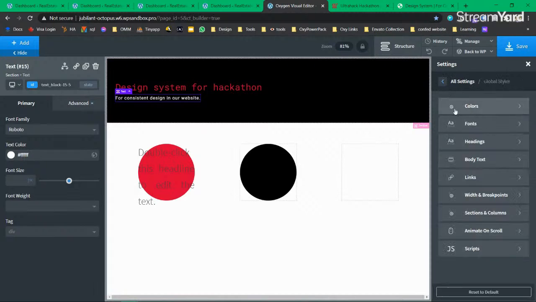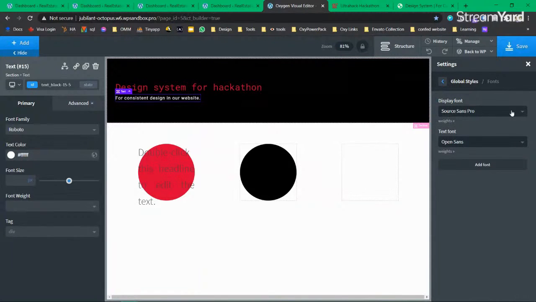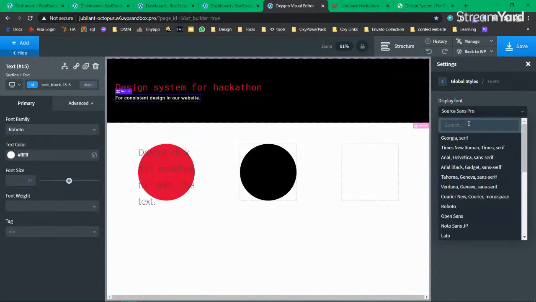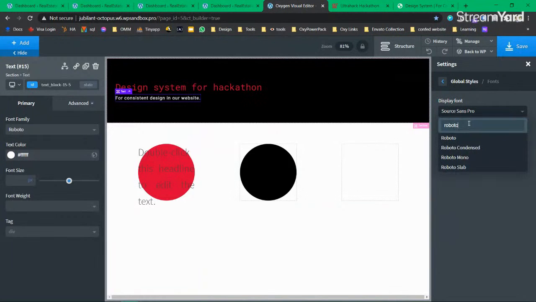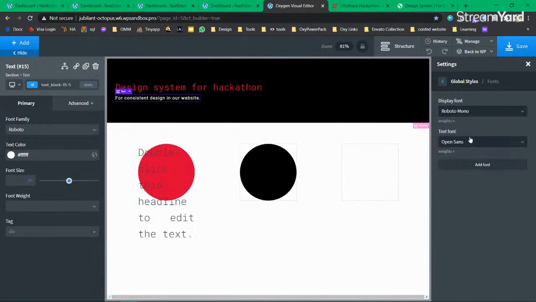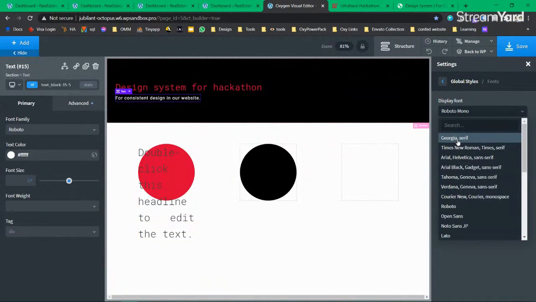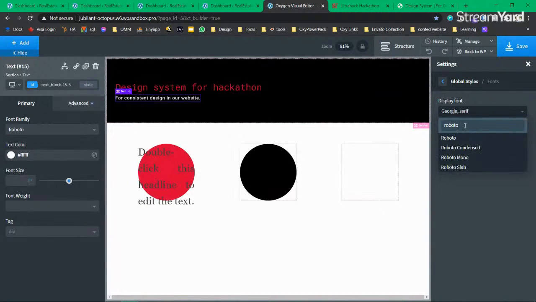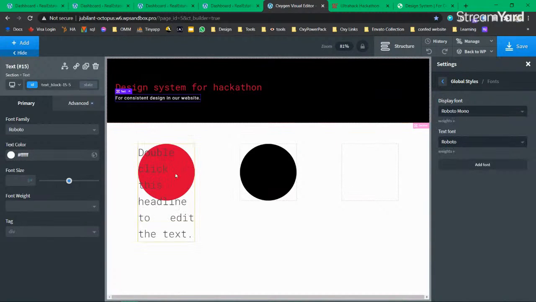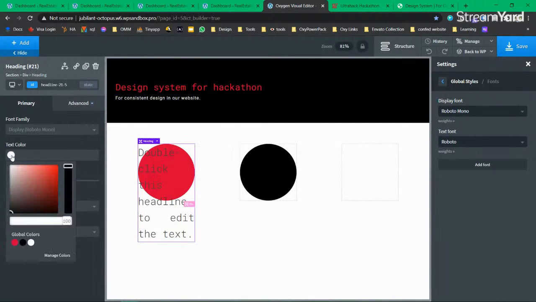What we need to do is also add fonts. We don't want Source Sans Pro. What we want is Roboto Mono, and in text we want Roboto. That's it. So we added both. You can see it has changed automatically. When you change the global colors, the entire website changes. Roboto Mono looks fine, but maybe we need to change the text color.